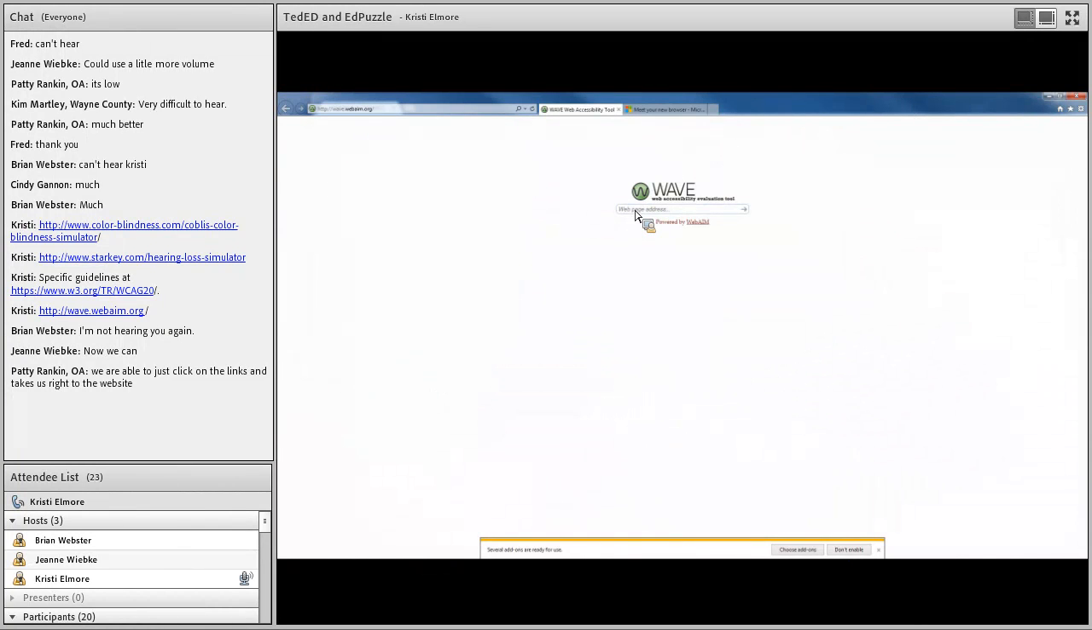There you go. So here you have WAVE. WAVE is a testing tool for accessibility specifically. So I'm going to enter a URL, which is Iowa State's main website.